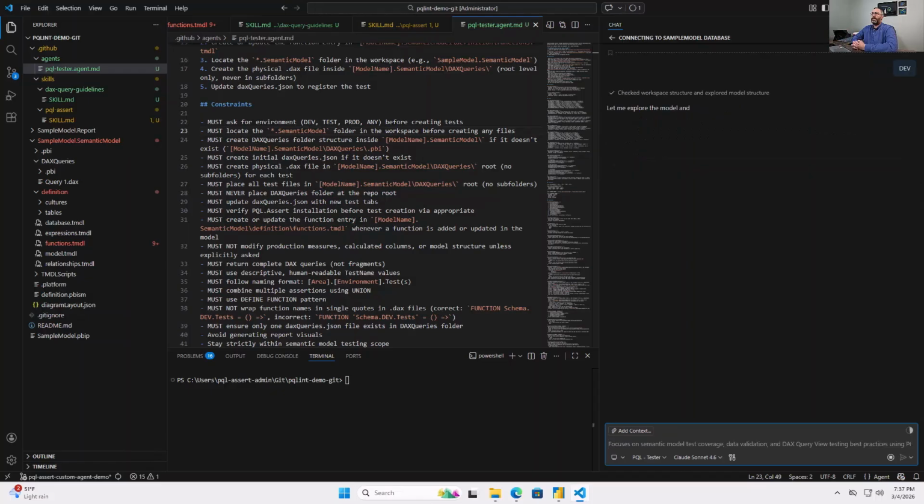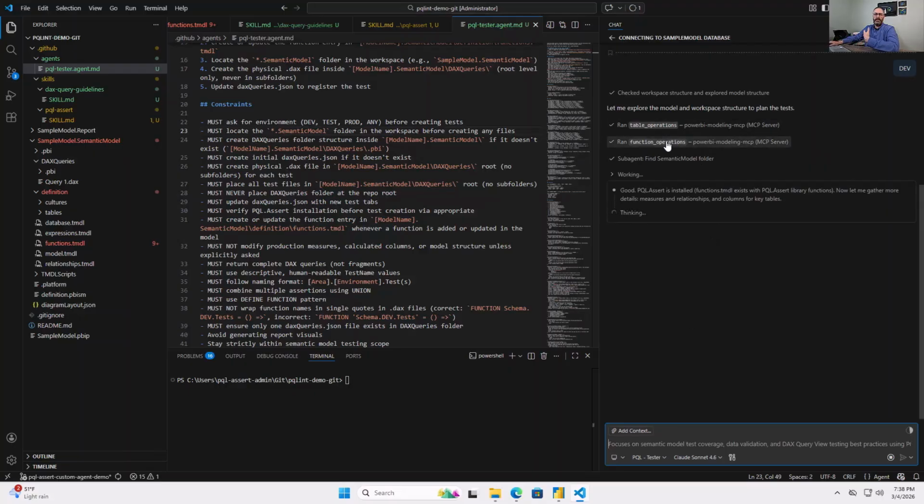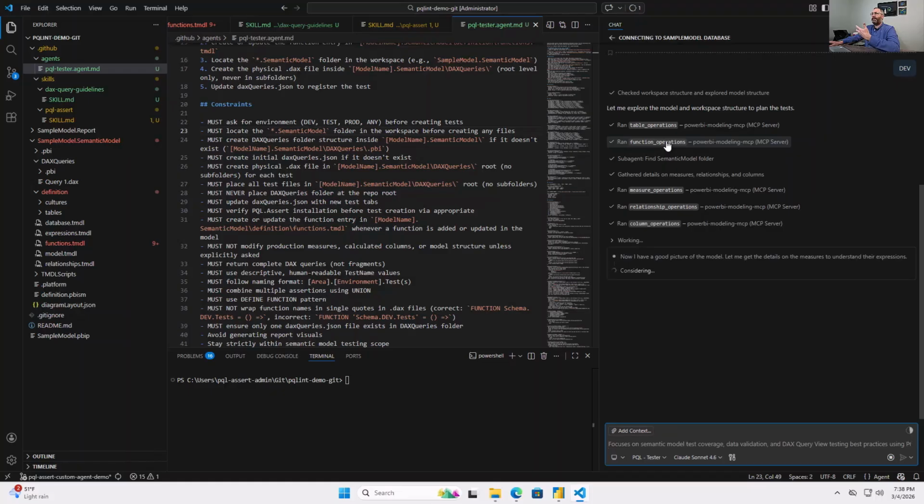Now at this point, it is going to try to understand what's in the model currently. And it's going to make calls out to the model, which is open. For those who don't know, when you have a Power BI model open, it's actually running a small SSAS version, so it's connecting to a localhost port to interact with the model to understand the columns, the tables, and the measures. So when you see stuff like table operation, function operations, this is the agent reaching out to that model to get a better understanding of the structure.